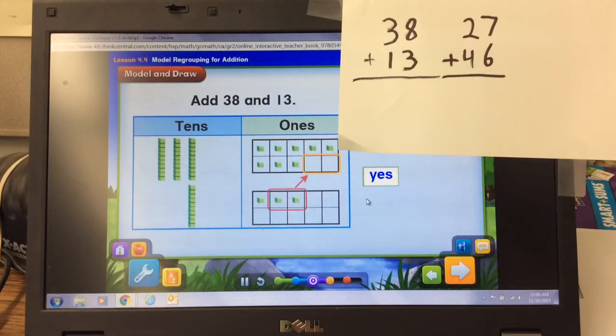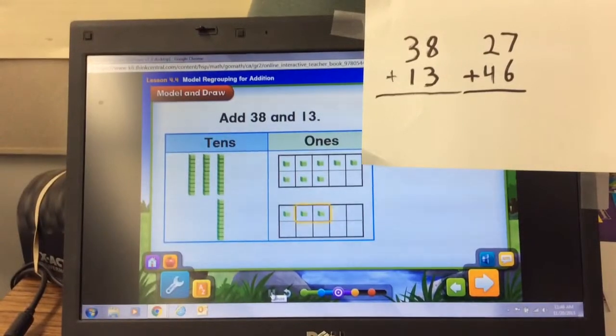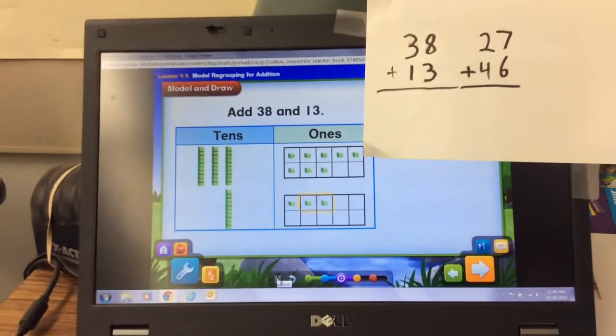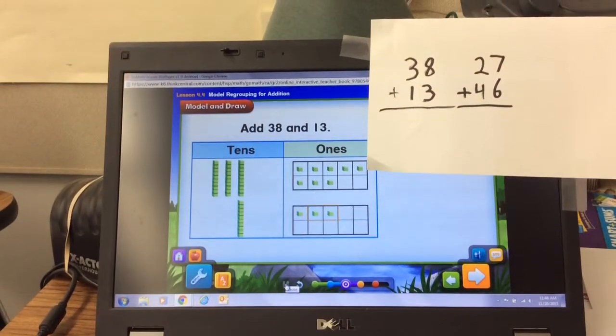You're right. 2 ones can move up to build the top 10 frame. Move 2 of the ones to make a 10. There will still be 1 one in the bottom 10 frame after you make a 10. The total number of ones does not change. What we're going to be doing now is some addition.